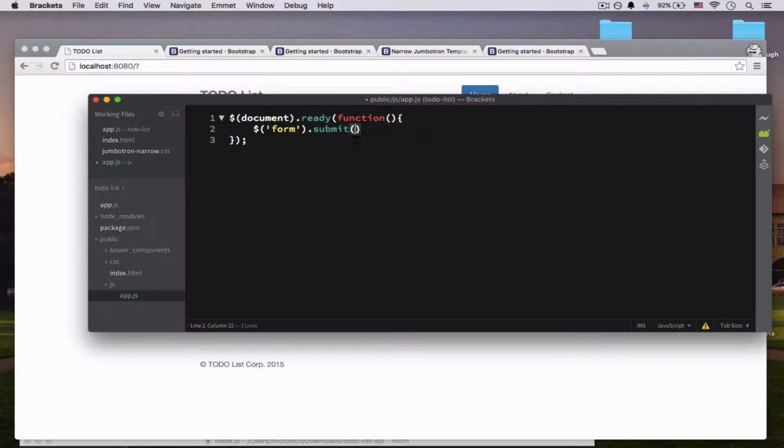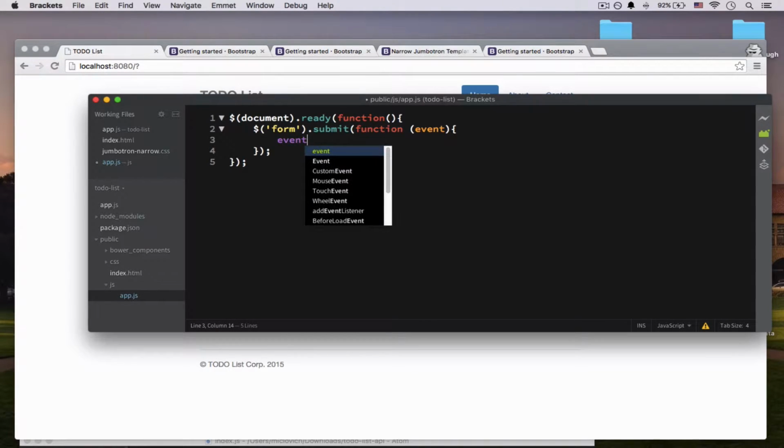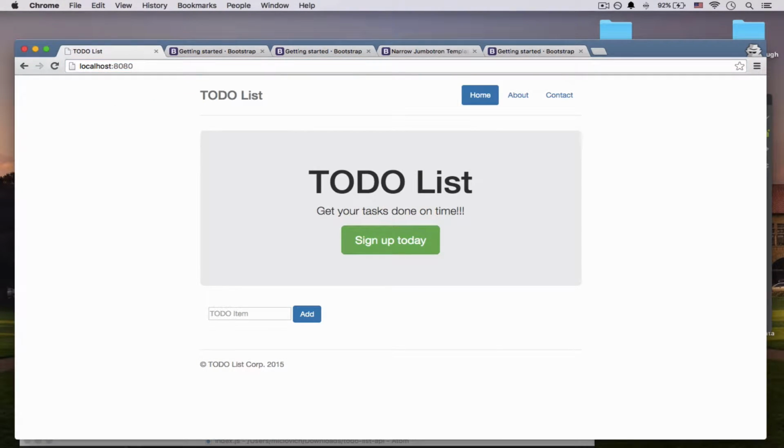and we'll listen to submit events happening. It takes in a callback function. The callback function may take in the event, and then this is what will happen. We'll prevent the default occurrence from happening. When we refresh and click that, nothing should happen, right?